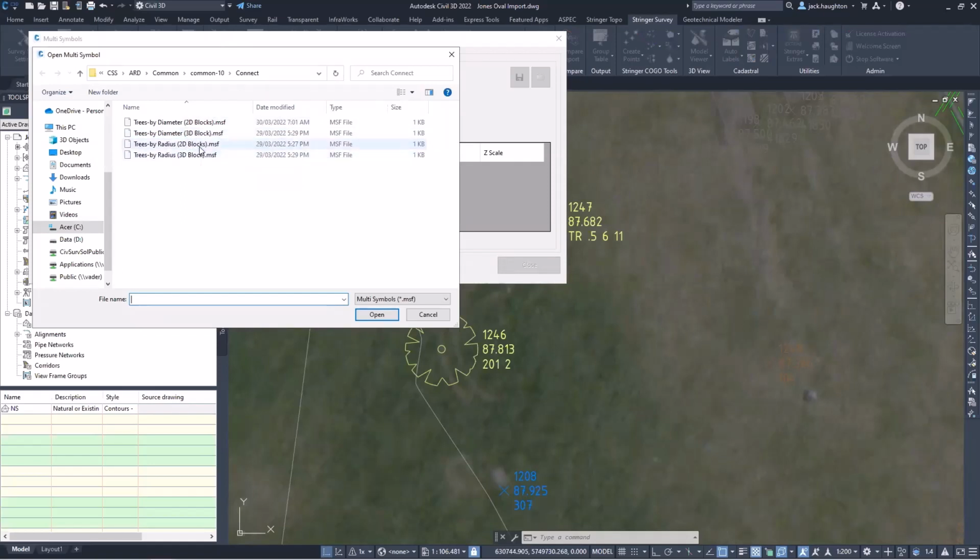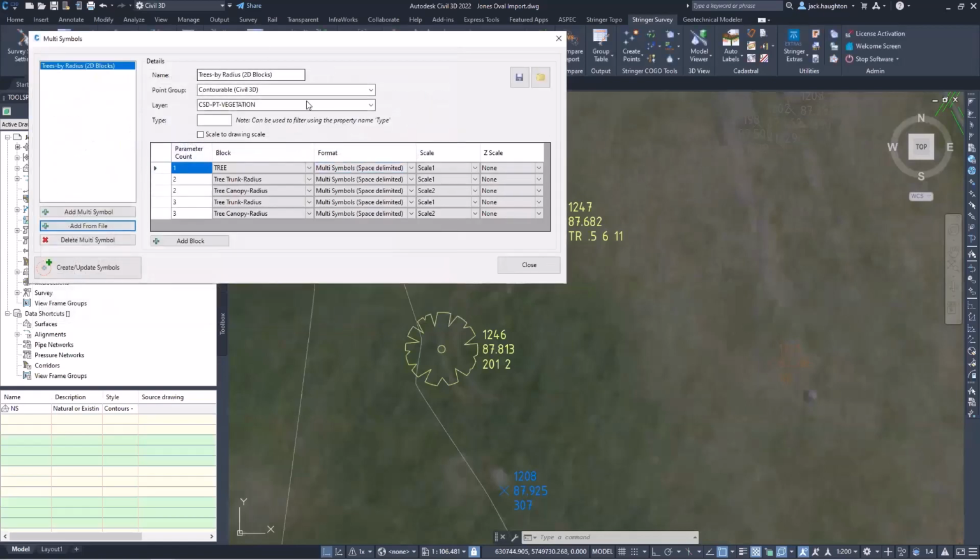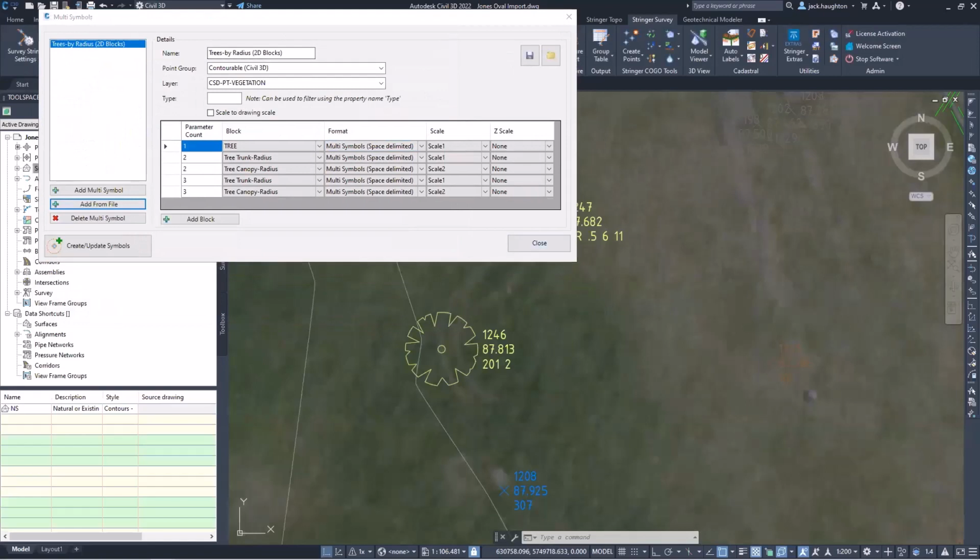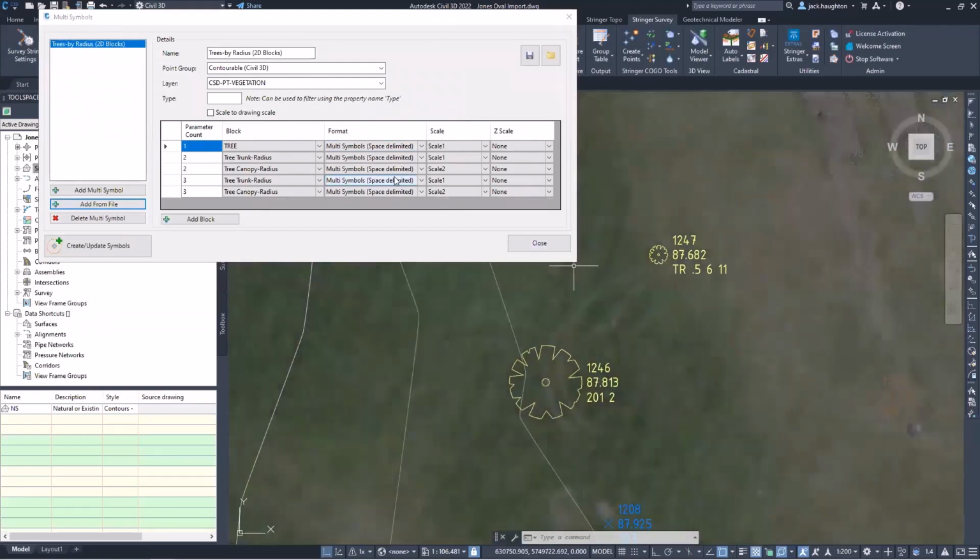The reasoning for this is that we found that surveyors were either bringing in a 2D block or a 3D block. They were not bringing in both at the same time. You can bring in both at the same time. Both of these files can be loaded up and used. However, for this exercise, I'm just going to be using the 2D.